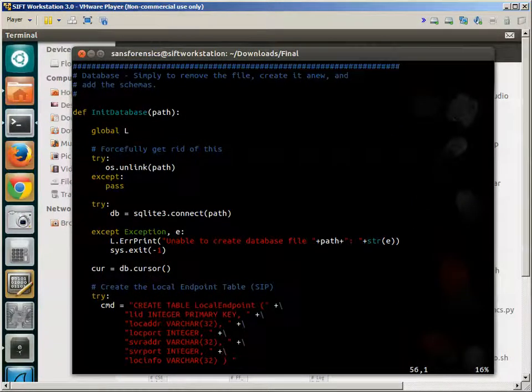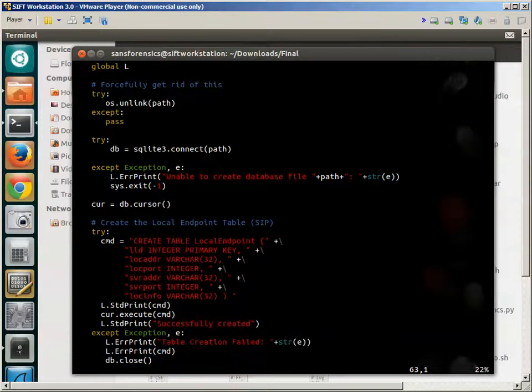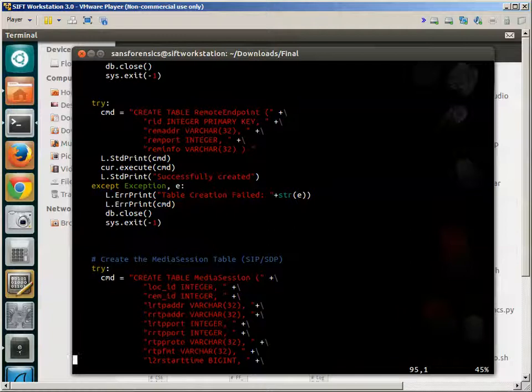This contains a couple of functions inside of it. The init database is the really important one. It simply creates the schemas that all these programs are going to use.